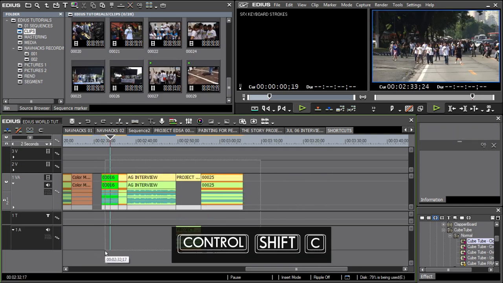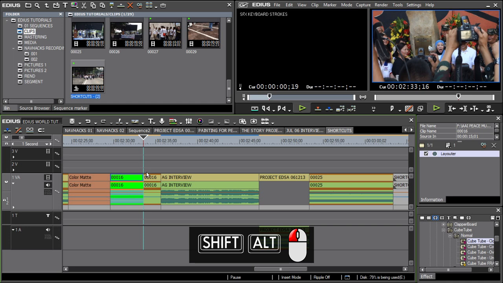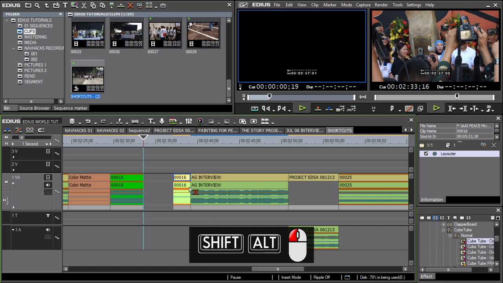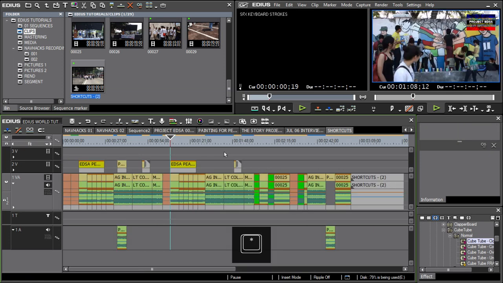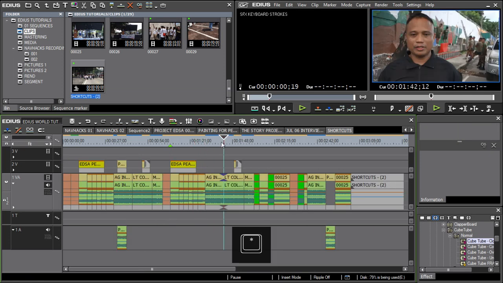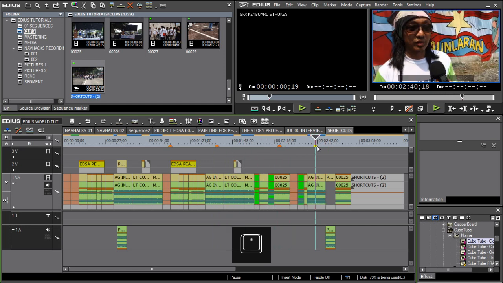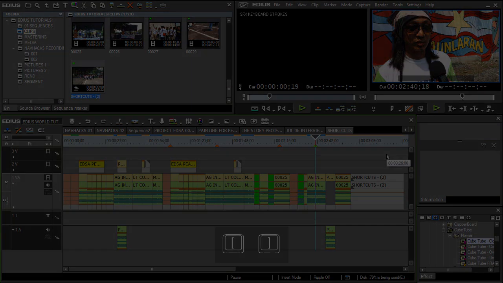Control Shift C to add selected clips to the bin as sequence. Shift Alt left click and drag to move all clips on all tracks in front of the playhead. Control Shift Alt and drag to duplicate selected clips. The asterisk on the numerical keypad to set markers. Bracket keys to move forward and back to different markers.